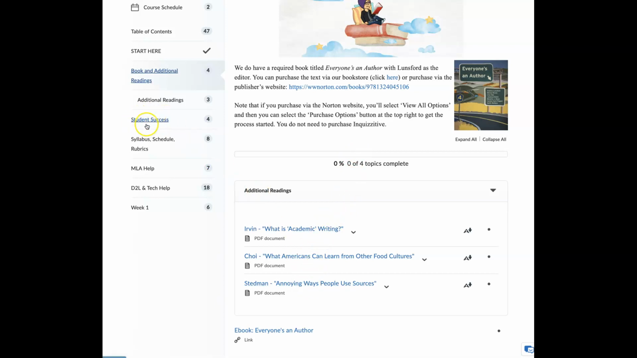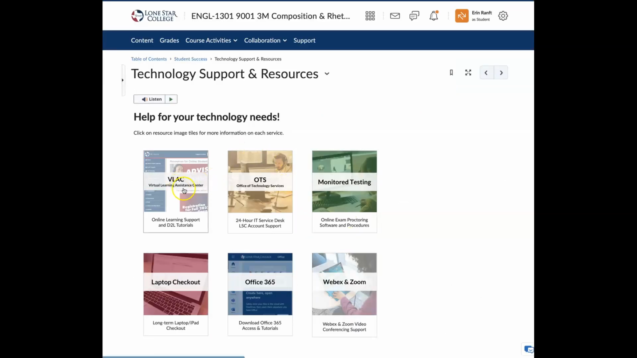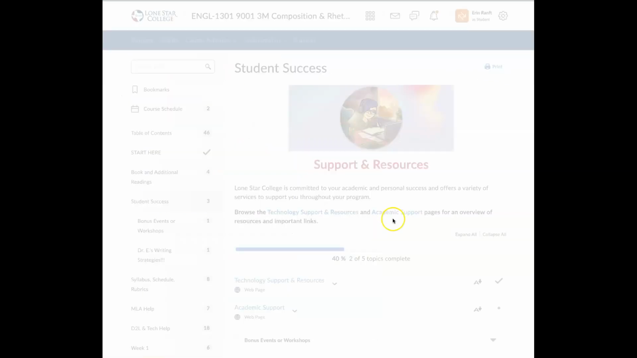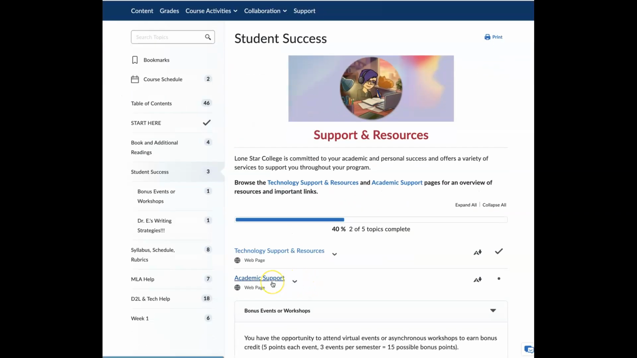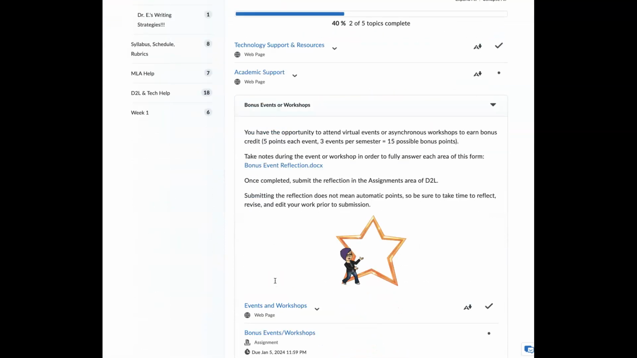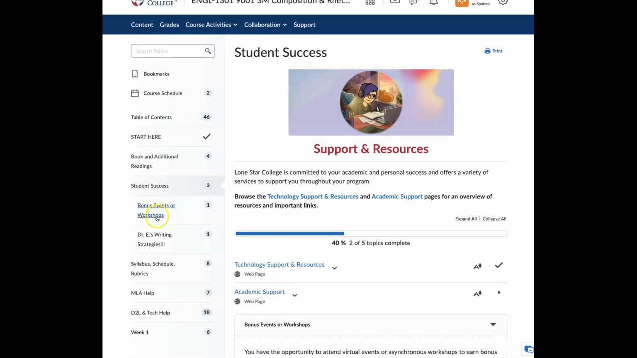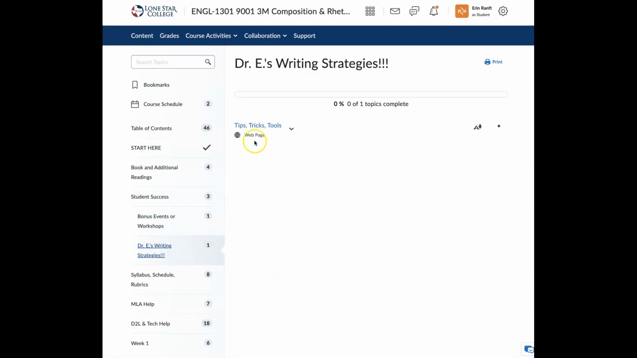And then there is a section for student success. And this is just if you have issues with technology, if you need resources, there's a link right here, as well as a link to see all the different areas you can access, as well as a link for academic support. So you'll have things like academic advising and whatnot. I do want to note that there is a section on bonus events or workshops. I'm not going to get too much into that. I'll let you take your time to read it, and let me know if you have questions. All right, there's also a section on writing strategies. If you have time, why not?